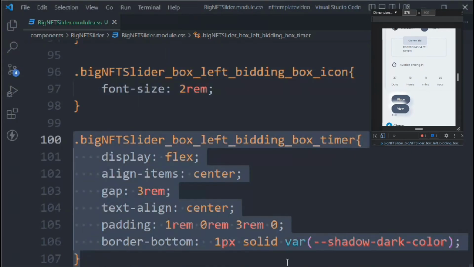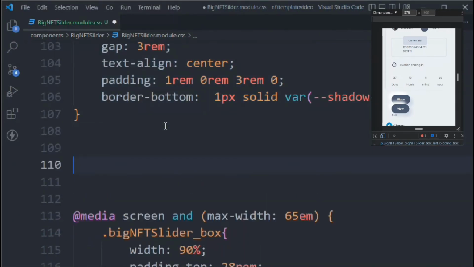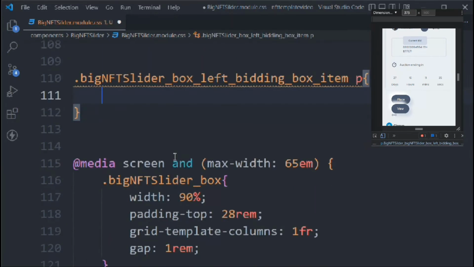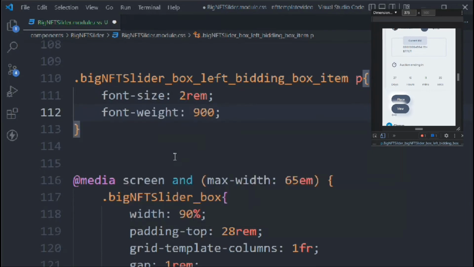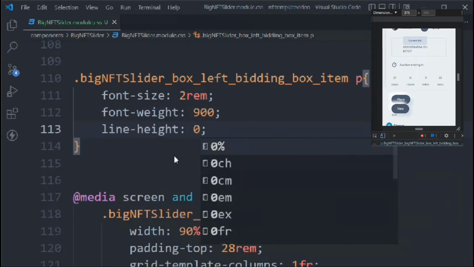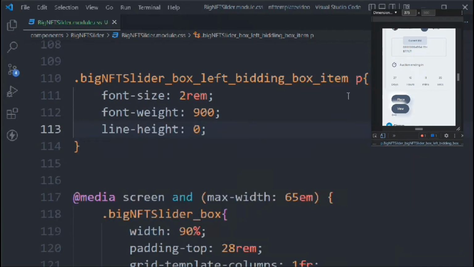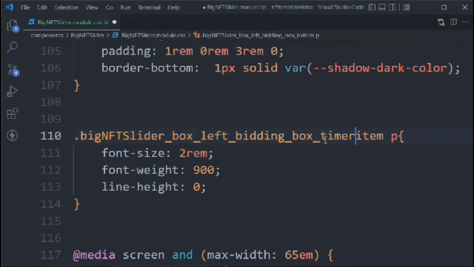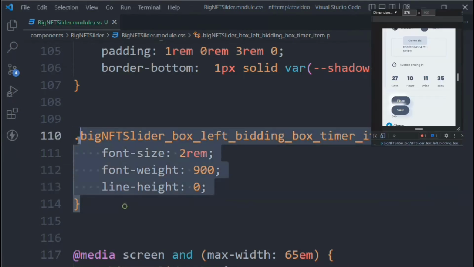So let's come down, let's target the bidding box, and let's say font size is going to be 2 rem, font weight is going to be 900, and line height is going to be 0. Why is it not taking place? Let's say, and here we have to call it timer. Okay, save it, and now the sizes are looking big.